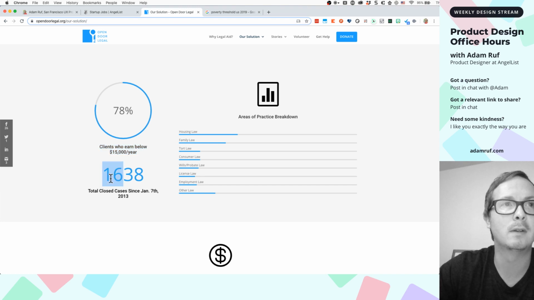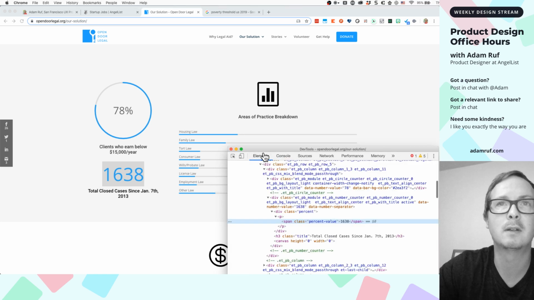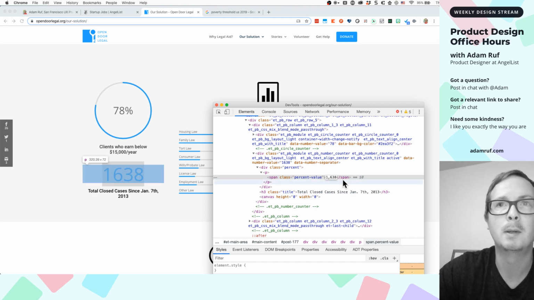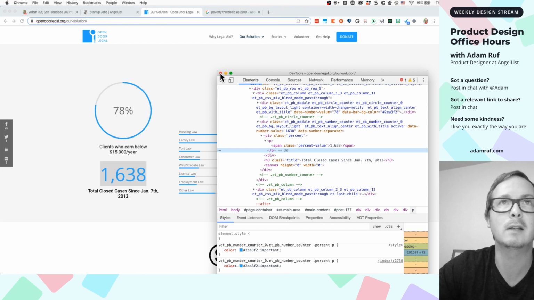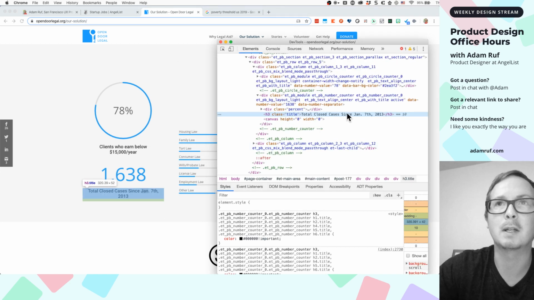Little nit. This is a huge pet peeve of mine, and maybe it's a small nit, but it's a big pet peeve: not placing punctuation in big numbers. So put a comma there. Otherwise, it's like 1638 a year, right? It's just a small thing. Total cases closed, since we don't care about the date, January 17th. We don't care about the month. We don't care about the day. That's just silly. So now I'm getting into more.